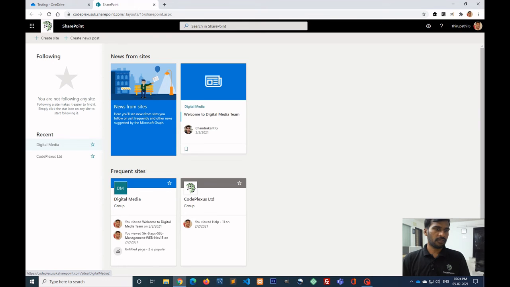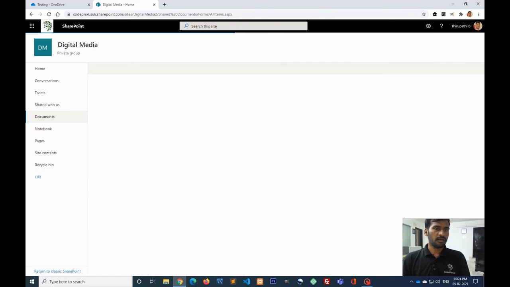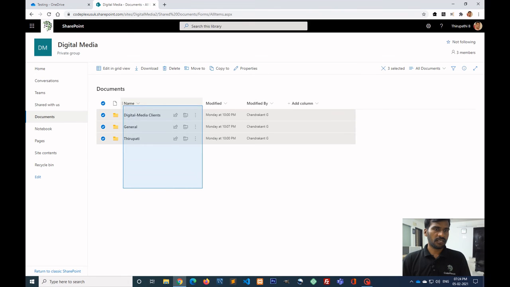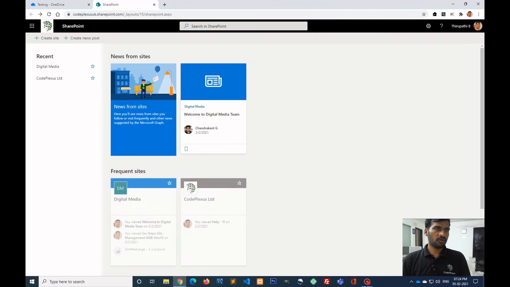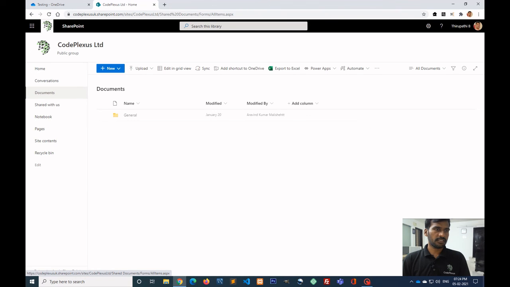I am related to Digital Media and Codeplexes Limited. See, all the shared documents are shown here: Teams, conversations, documents, notebook, pages, site content, and recycle bin, where the things you have deleted are moved. Here I want to see the documents related to digital media. Just click on documents. You will find the documents related to the digital media team. And if you want to see the documents related to Codeplexes Limited, just click on Codeplexes. These are related to the Codeplexes team.